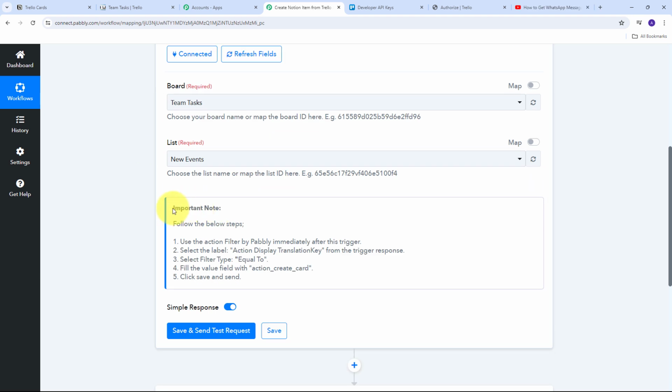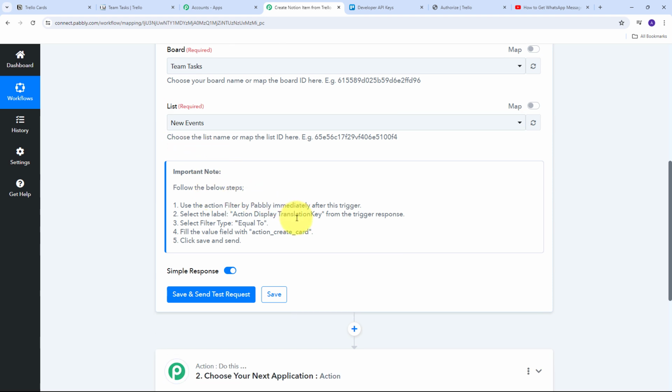Now here I have this important note that says that after setting up this trigger, I need to set up an action step, and in that action step I need to use filter by Pabbly, and in that filter by Pabbly I have to set up my filter with this label and value. I need to follow these steps so that I only receive the required details that I want to receive, as I'm going to create a new card in my Trello account.